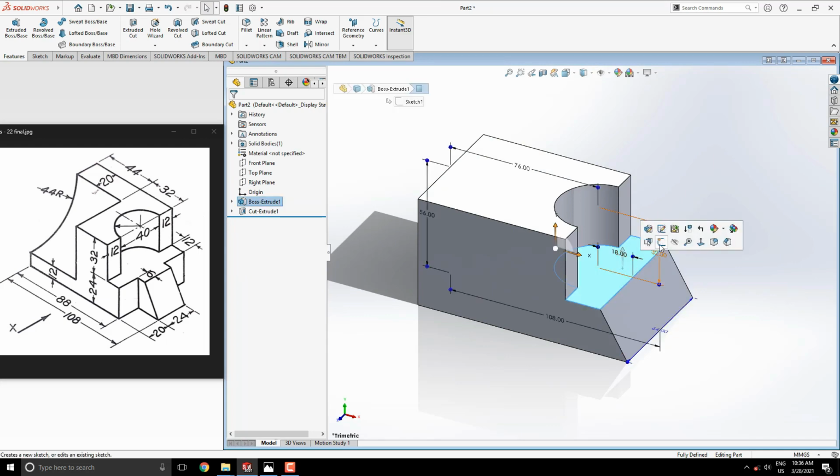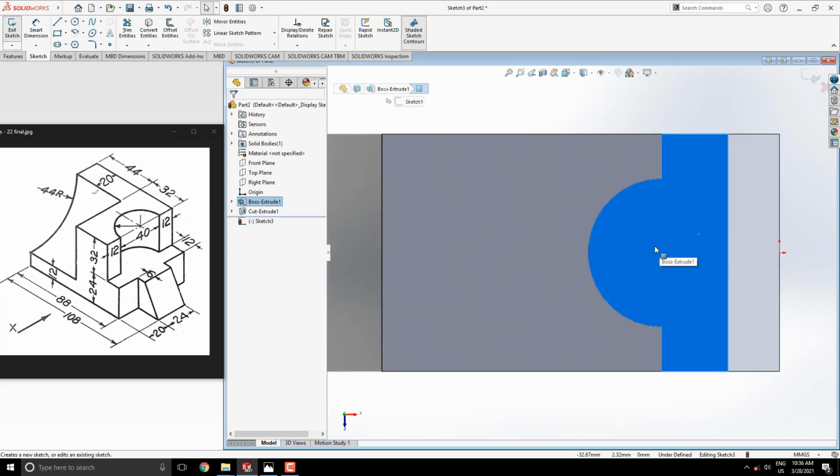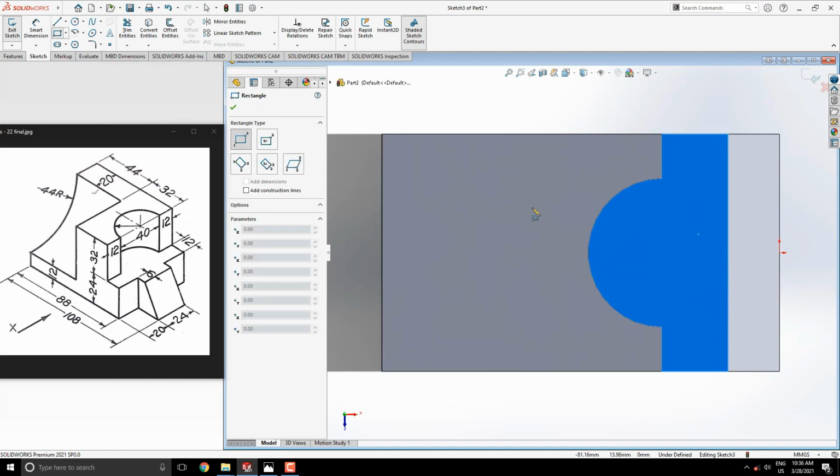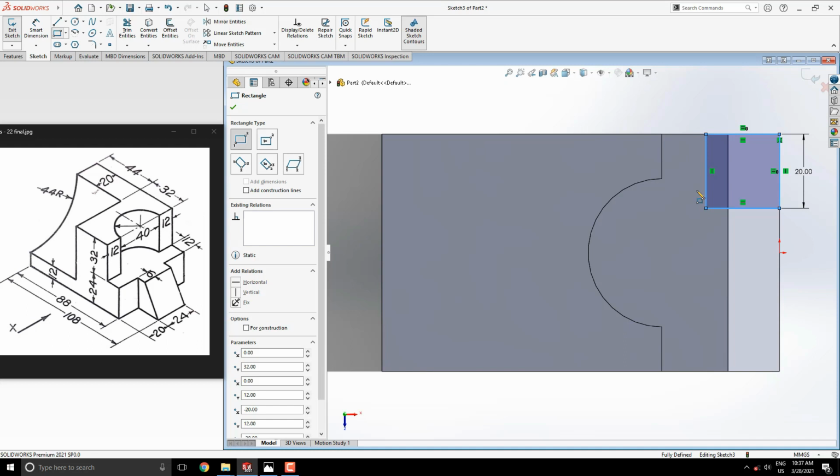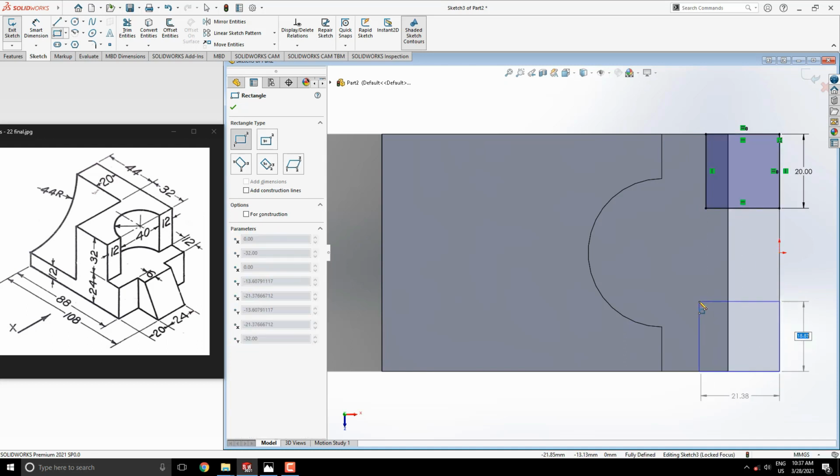Select this face for the next cutout sketch. Draw with the corner rectangle tool. Start drawing from this corner point of the solid in this direction, along with 20 mm width of the rectangle, and 108 minus 88 mm length of the rectangle. This is the square of 20 mm. Draw one more square from this corner point, in this direction, along with 20 mm.